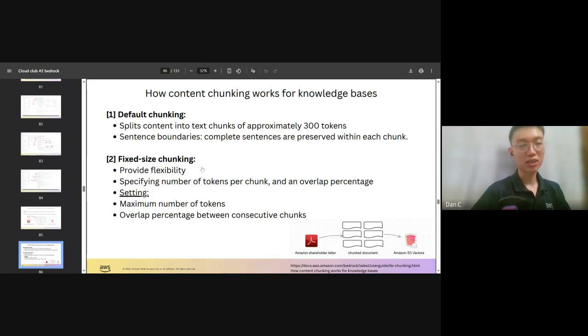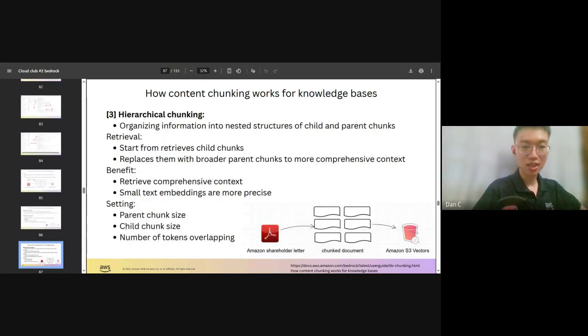The second strategy is fixed size chunking. That means, based on the default chunking, it provides some flexibility for you. You have two settings here. First is the maximum number of tokens, and second is the overlap percentage between the chunks. And then the third chunking strategy is hierarchical. It means it creates the parent chunk and the child chunk. For the retrieval methodology, it will start by retrieving the child chunk and then keep going to get the comprehensive context.